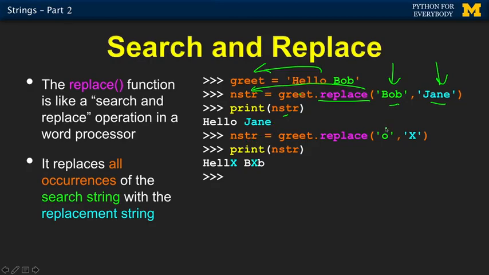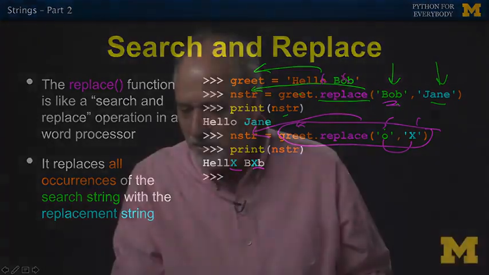We can replace all the O's with X's, so that goes here and replaces that and replaces that. Of course, greet is unchanged, but then we get a copy of it with the O's replaced with X and put that in nstr, and so that's where we get hello Bob with X's instead of O's. And it just shows that this is a sort of multi-replace. It goes through and finds all of the O's and replaces them. There was only one Bob, but if there was more than one Bob, it would have fixed all the Bobs and changed them to Janes.